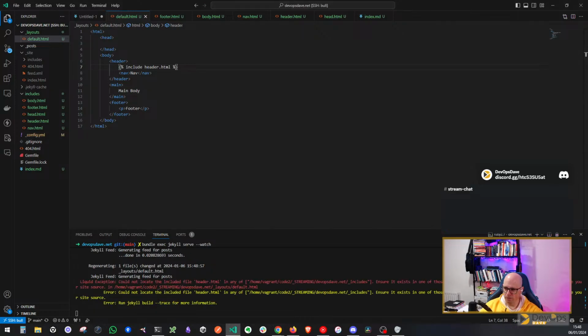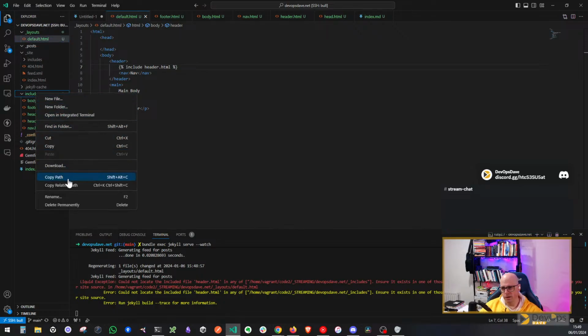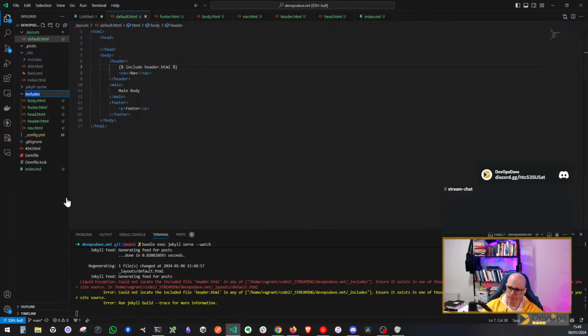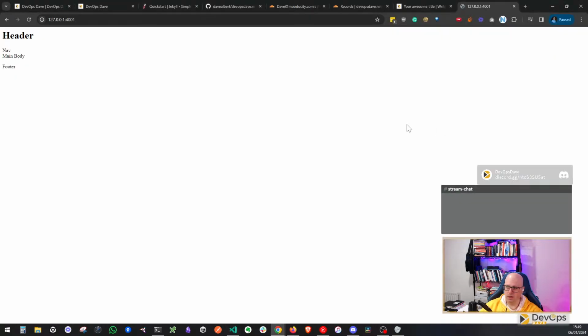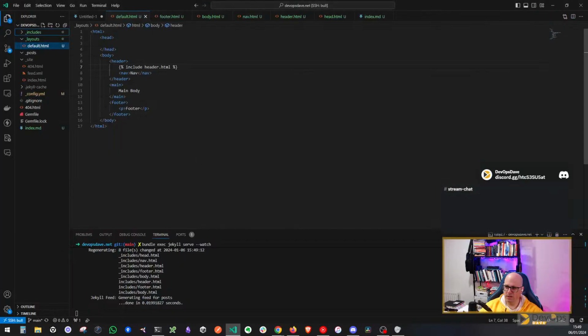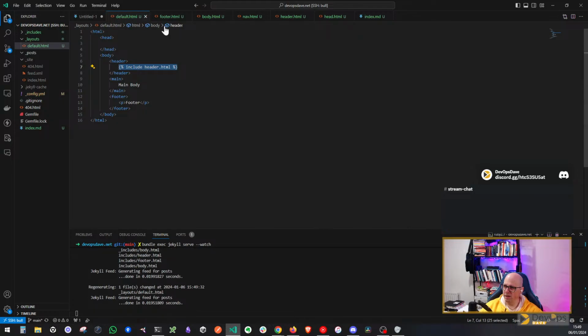So now if we ensure it exists. Rename. Underscore includes. There we go. That's better. Okay, and now header.html. Sweet. Now, instead of nav there, let's actually include the nav from our header.